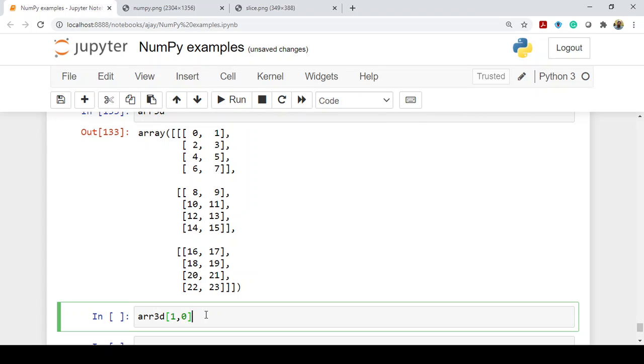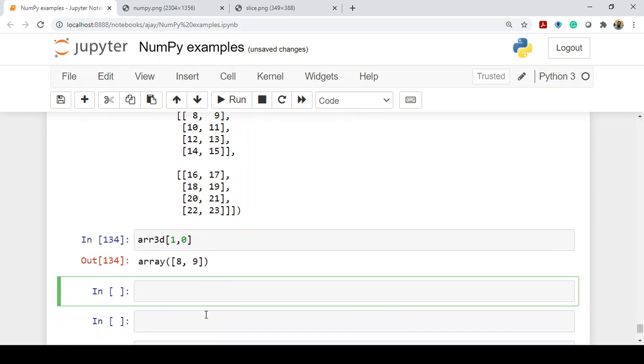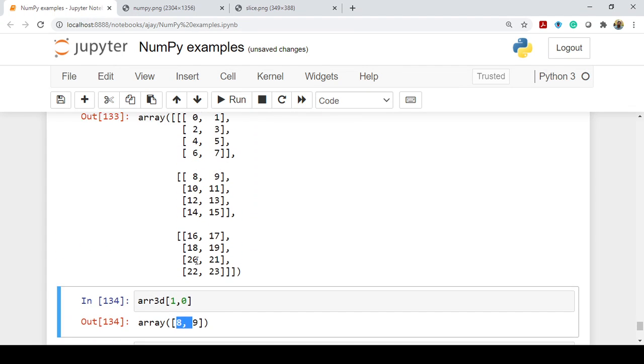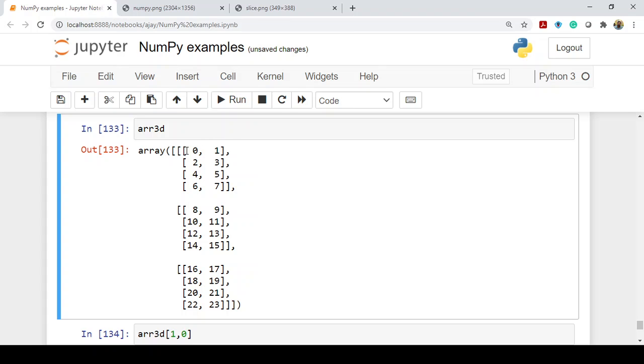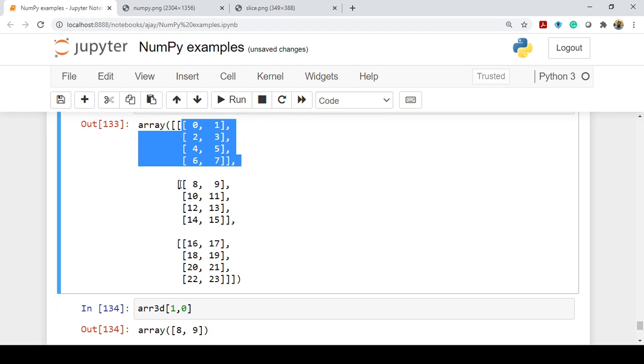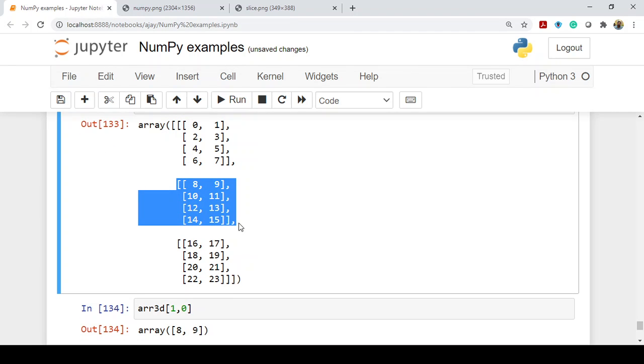So, we'll check what will be the output. Now, if we check, it will be 8, 9. So, 1, comma 0 means, this is 0 and these elements will be 1. And if you are giving 1, comma 0, it will be this 8, 9.